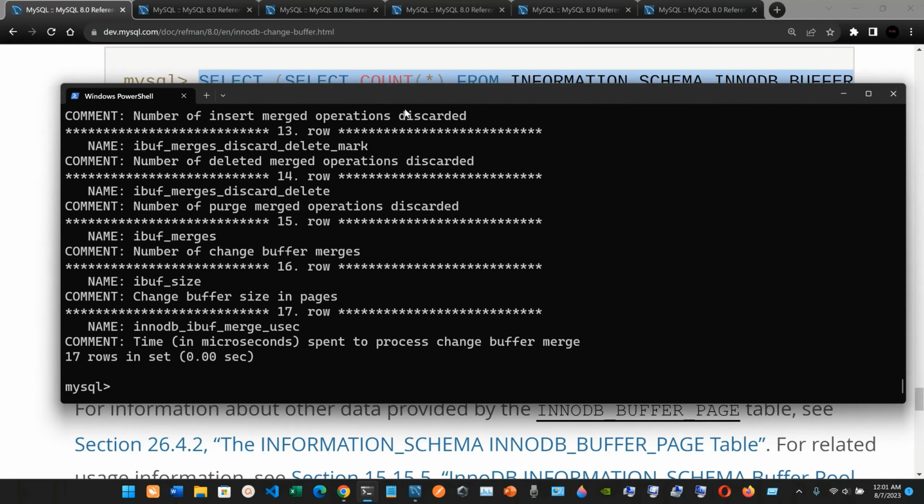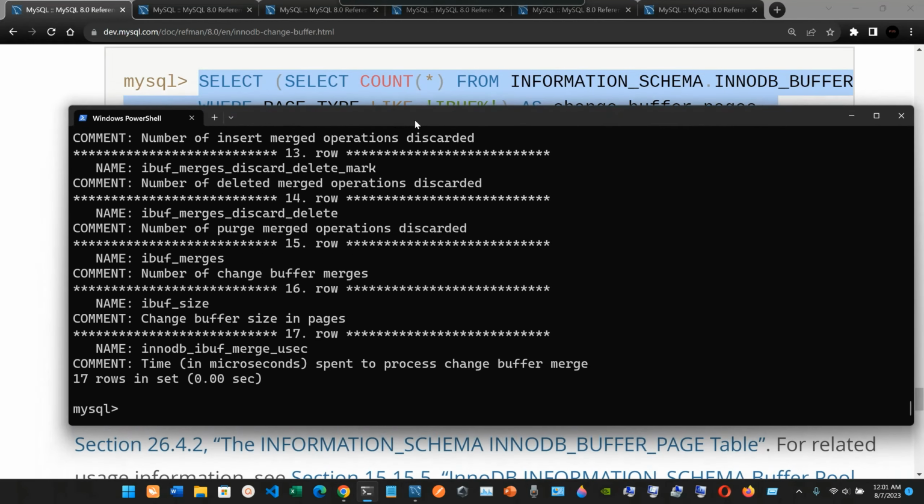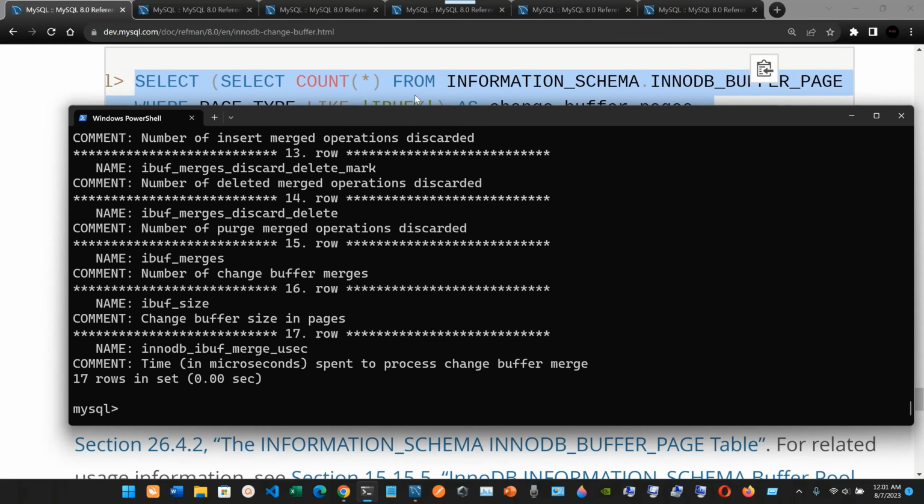Okay, so let's just type it in. It's going to be select. We're going to open parentheses, and again we're going to type in select count, and open and close parentheses. Inside the parentheses we're going to pass the asterisk, and it's going to be from the information_schema.innodb_buffer_page.